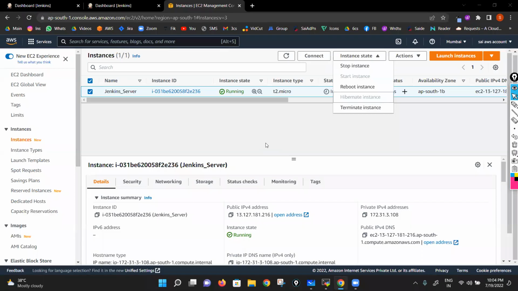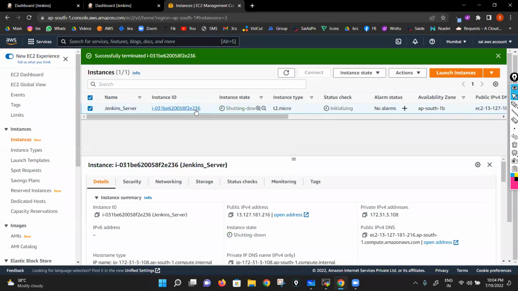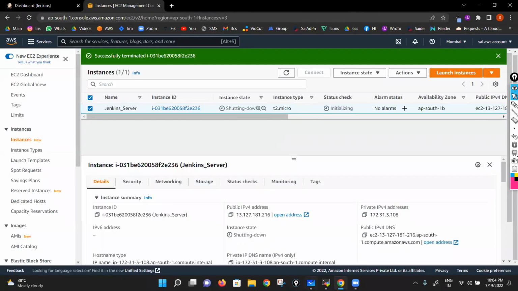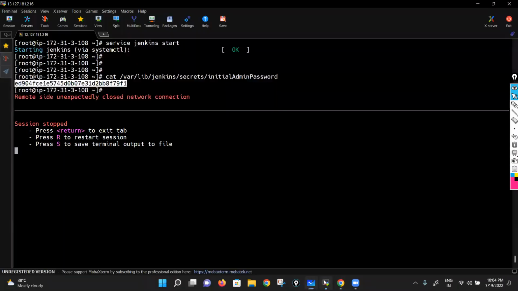So now let me uninstall these. Let me terminate it because I don't need this instance anymore. Right? And just close this one. So now we are going to see Jenkins concepts one by one.